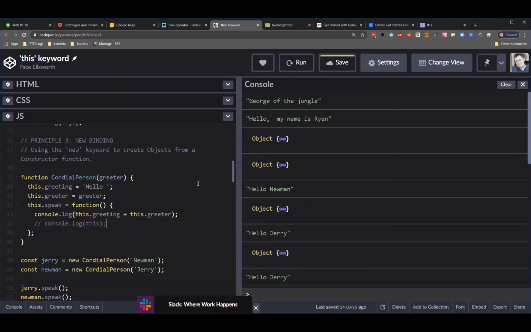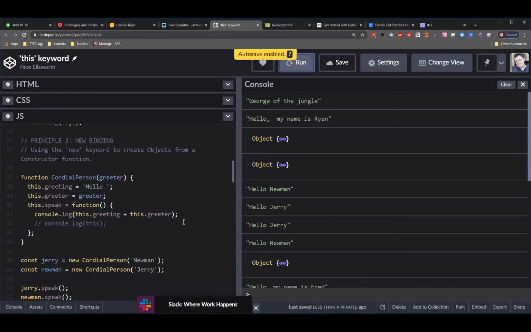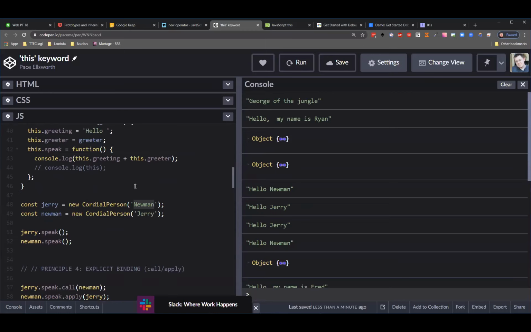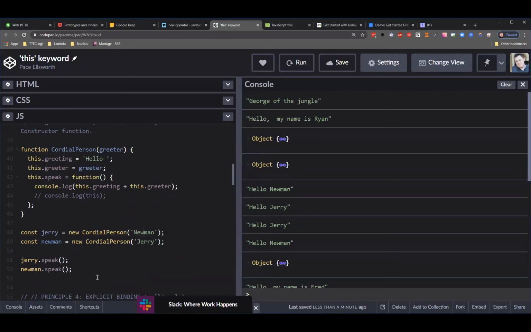And then I also had that console logging the entire object. So there's a little bit less busyness up here. Okay, so here's what you have. All right, you're going to pass this in, and then it's going to, okay, so Newman's going to go into greeter. Why don't we go through this step by step?